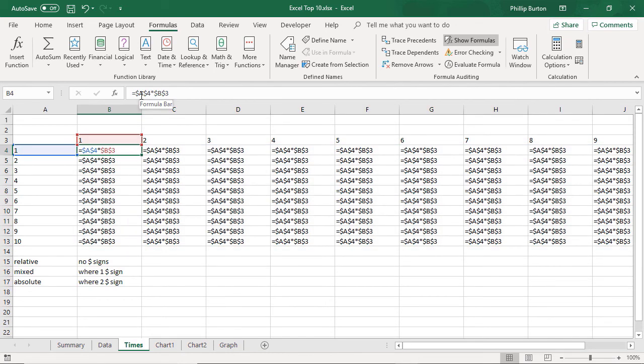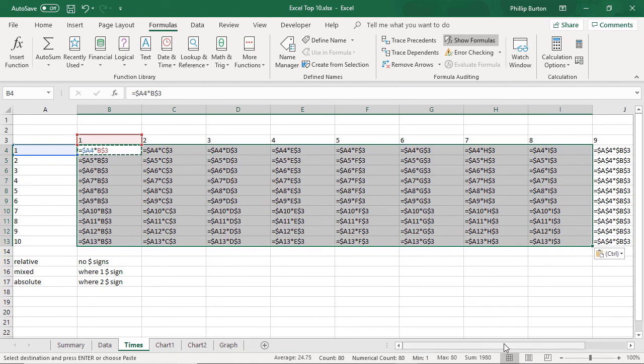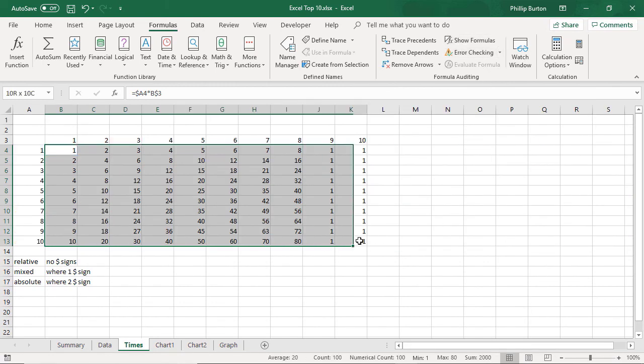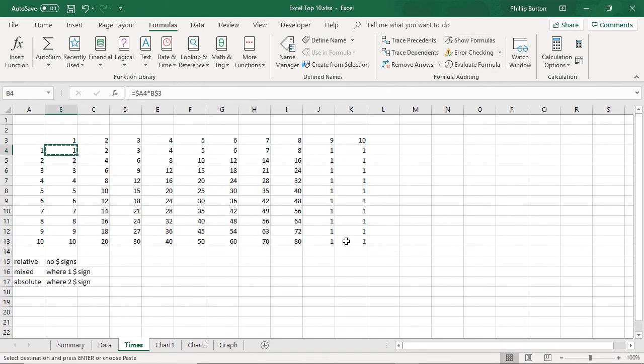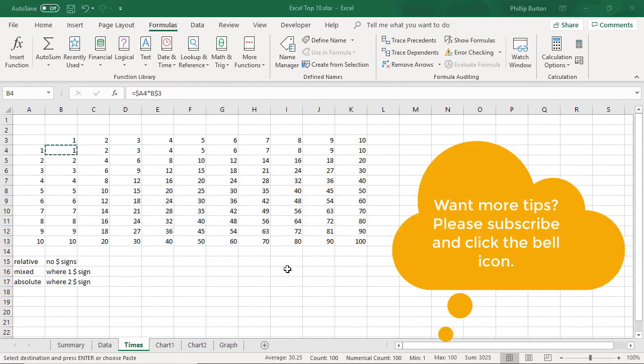So I don't want that. I want the 4 to be able to change, and I want the B to be able to change. So now when I copy that through, you can see that gives the right result. So the dollar sign, it allows your formulas to behave correctly however you define correctly, when you do copying and pasting.